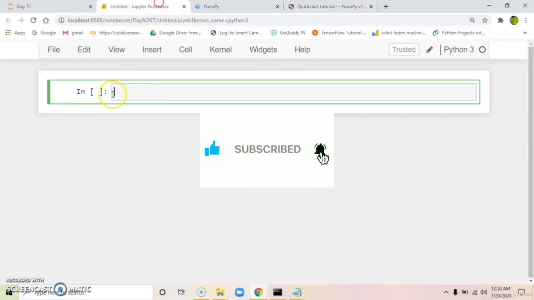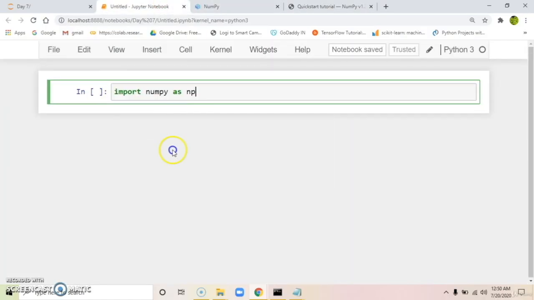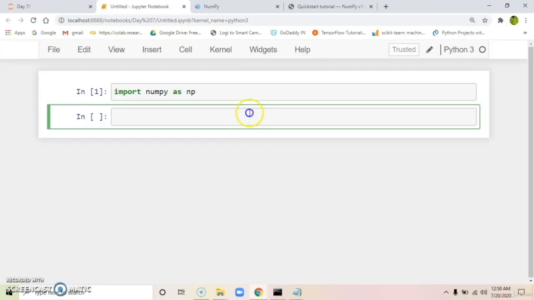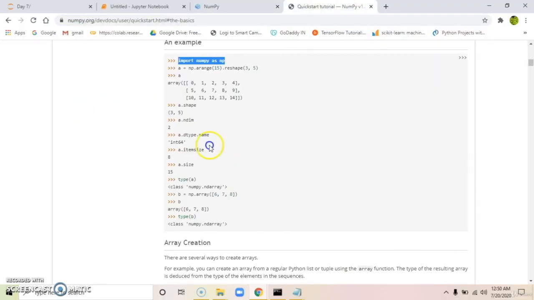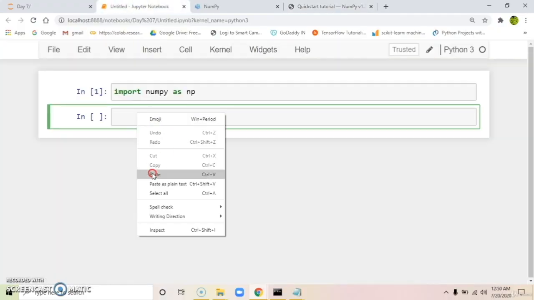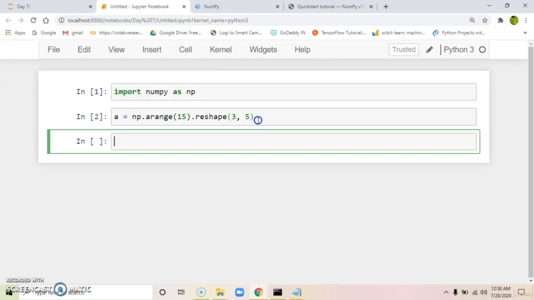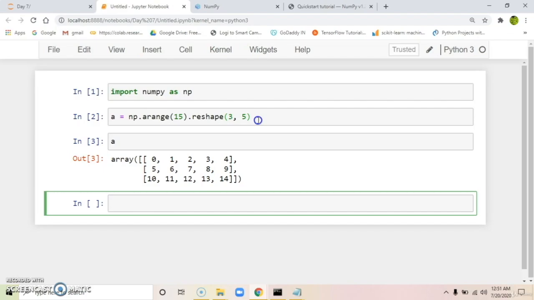Copy, I will go to my Jupyter notebook. I will just paste it and run. So the first command is clear. I'm importing NumPy as np. Now next you can take directly creating an array from it. You just copy paste it into this and you run it. You can check the value of a. So the a matrix has been created.